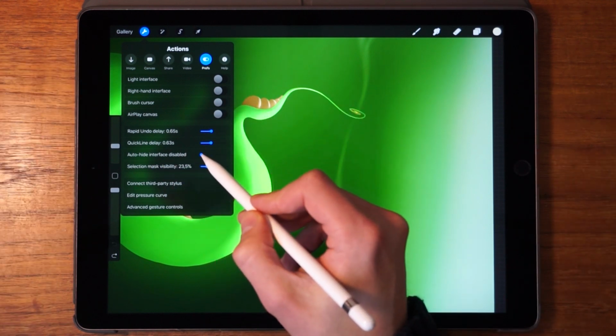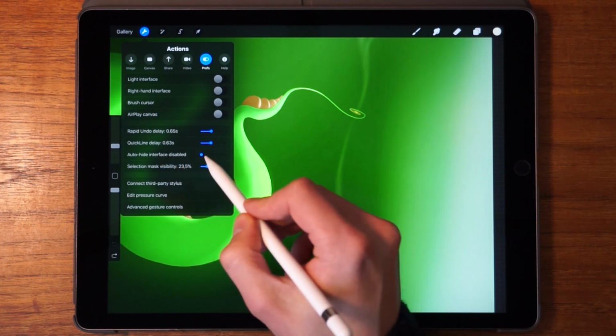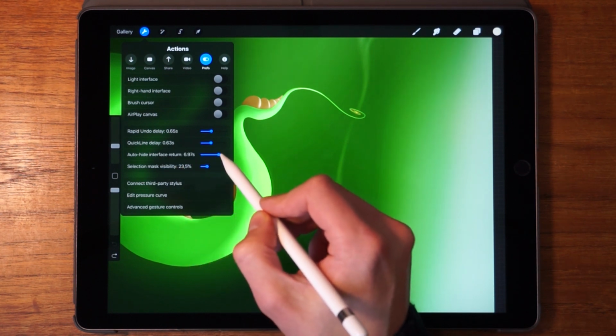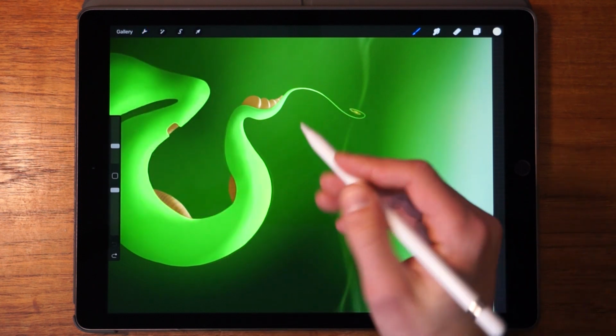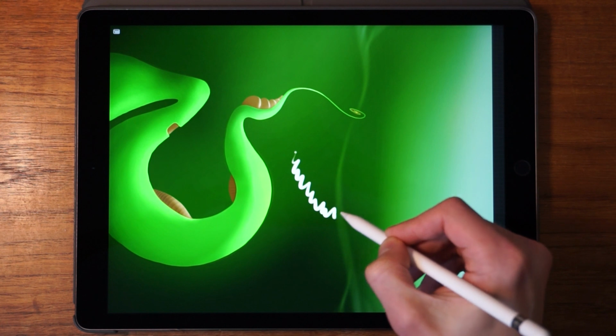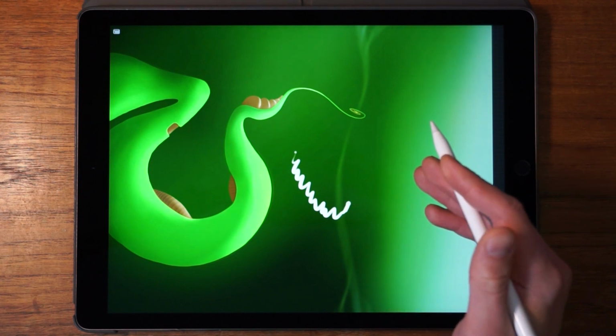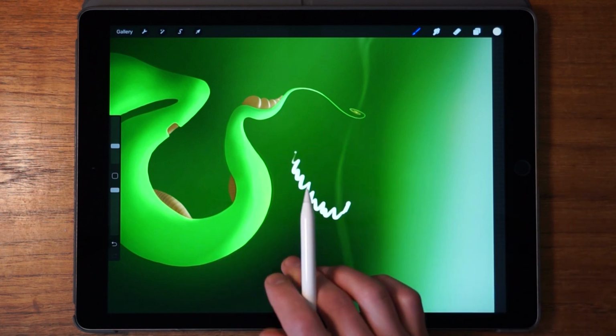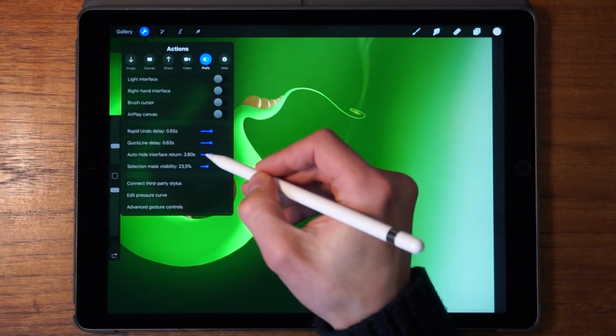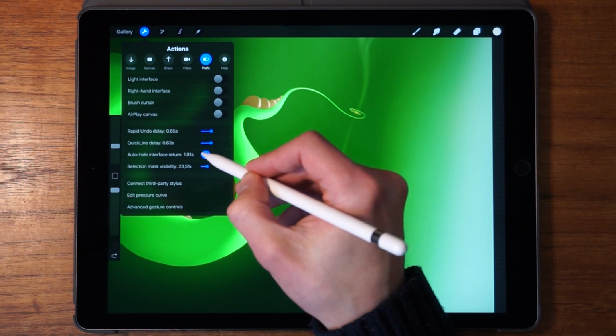Anyway, auto hide interface. This can be kind of useful. It's basically tapping with 4 fingers to hide the interface or reveal the interface. This basically does that automatically. So when you start drawing, the interface will go out of the way so you can focus on the drawing. Then you wait and it pops into view after a specified amount of time. So that can be very useful if you just want to focus on the drawing and nothing else.